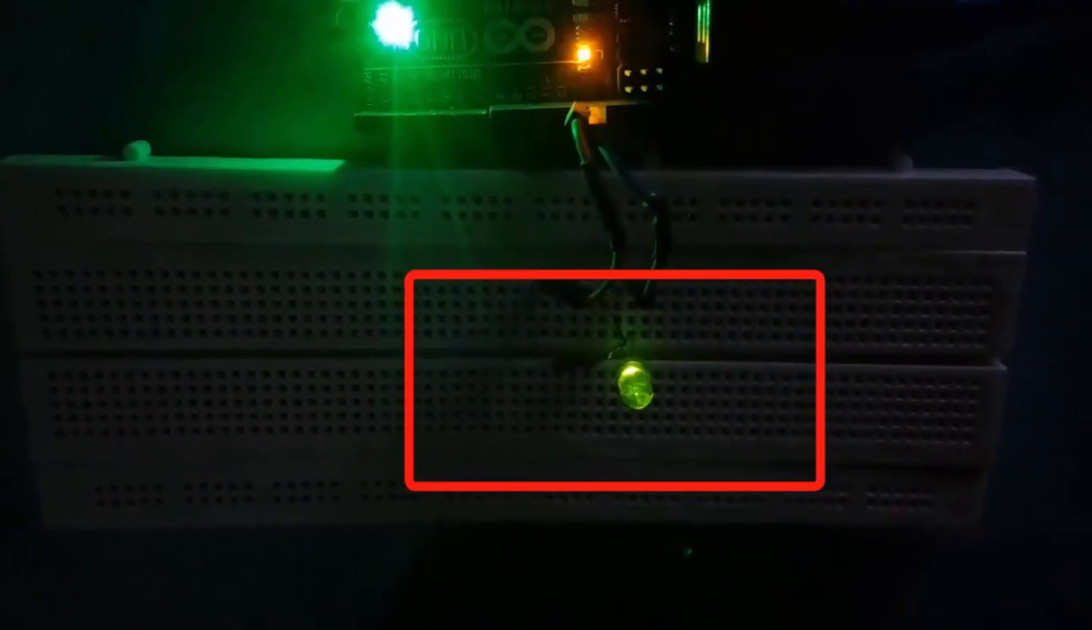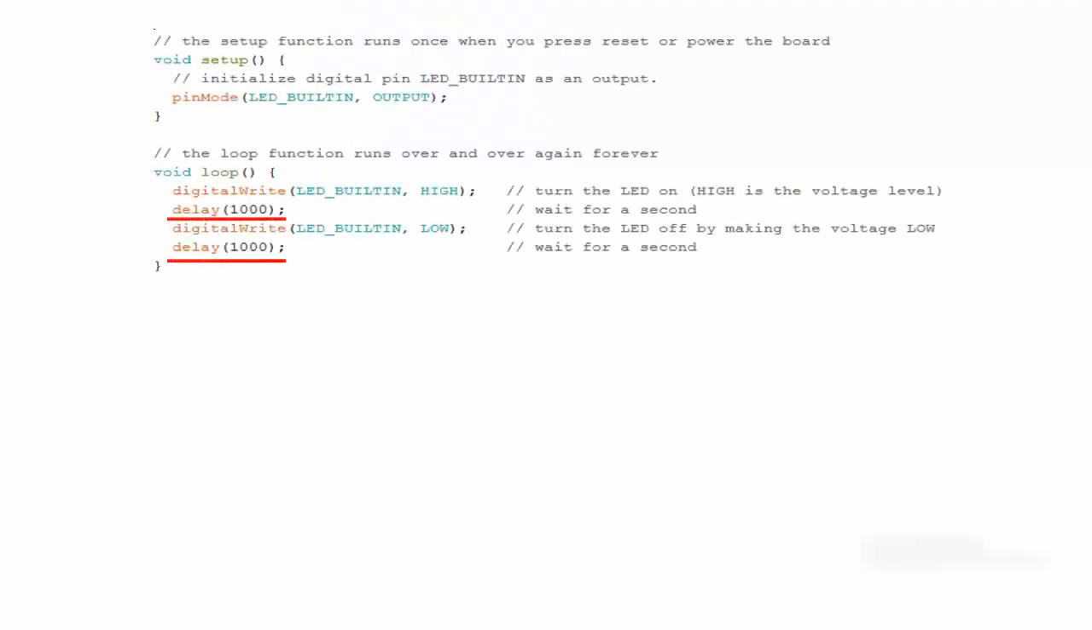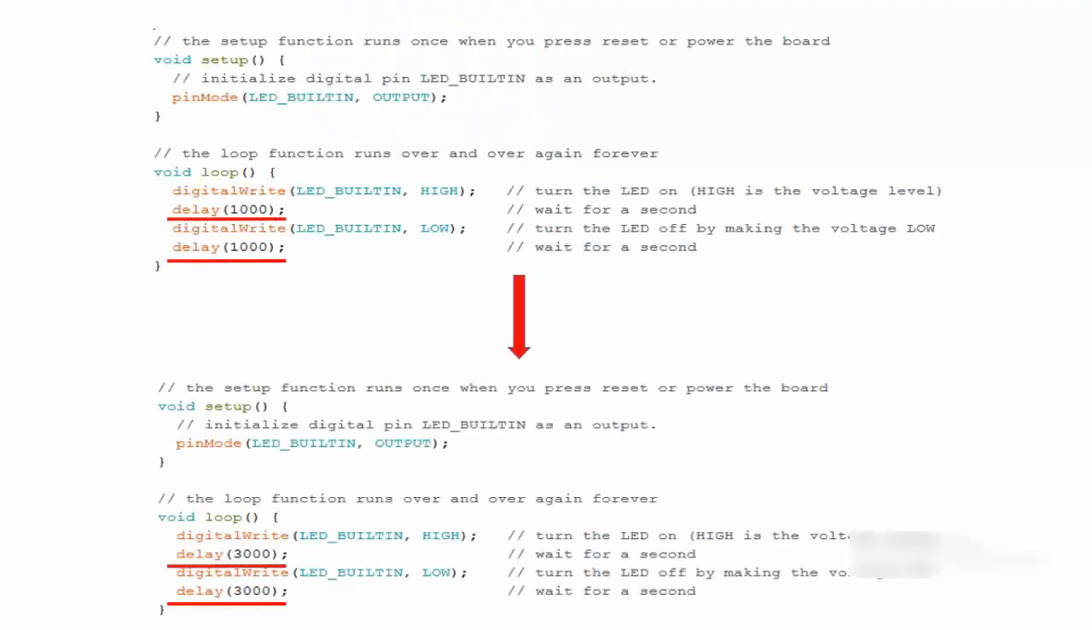This is the built-in LED. This is an external LED. You can see that both LEDs are synced perfectly because the built-in LED is connected to pin 13. Note that the LED turns on for 1 second and turns off for 1 second, which produces the blinking effect. Now we will change the delay from 1000 millisecond to 3000 millisecond. You can see that blinking has become slow.